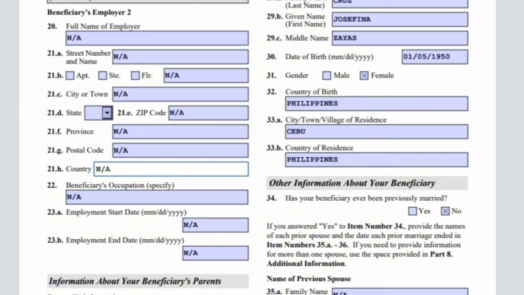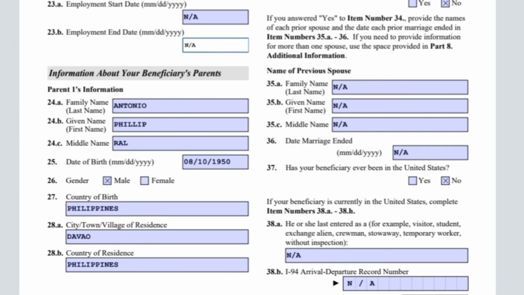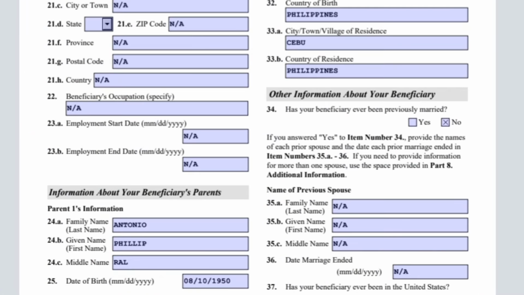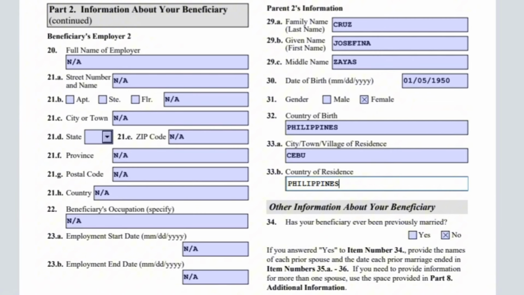12 of this form. Information about your beneficiary's parents. Parent 1 information is the father of the beneficiary, and parent 2 information is the mother of the beneficiary, including their full name, date of birth, gender, country of birth, and country of residence. Other information about your beneficiary.